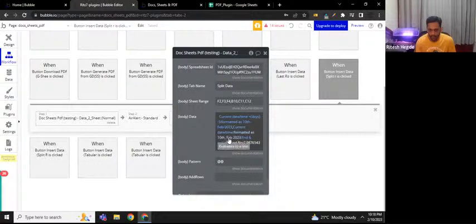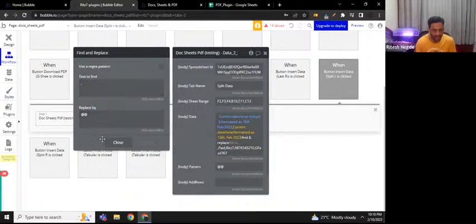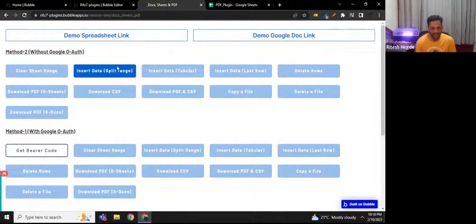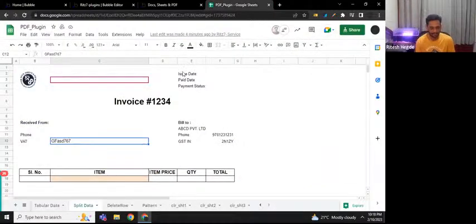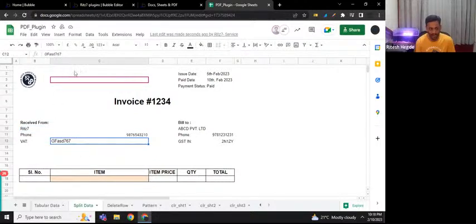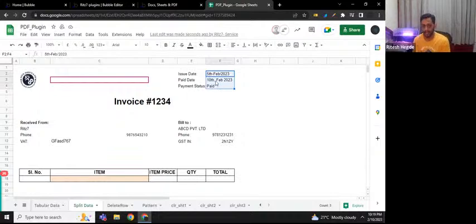I've added one more date here, and then we are doing some find and replace here. I'll tell you why we have to do find and replace. Let me first run this. So you can see that we have got the data here. We have got 7 here, some phone number here, and some VAT ID here. And we have also got this thing added here.